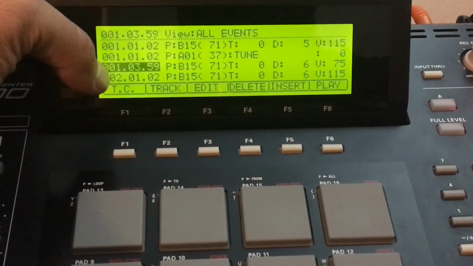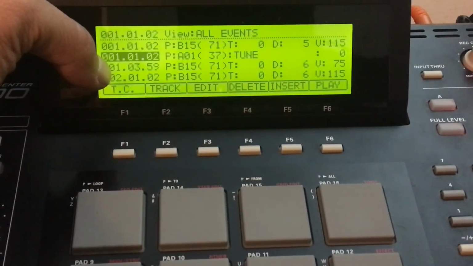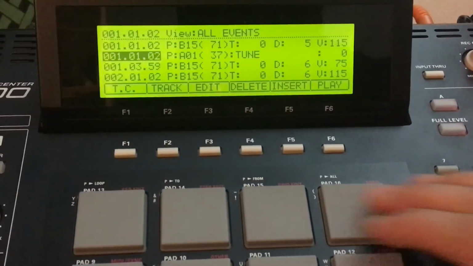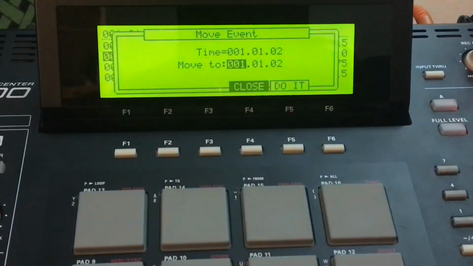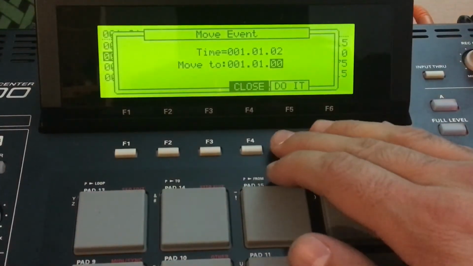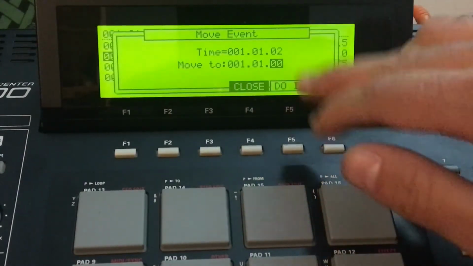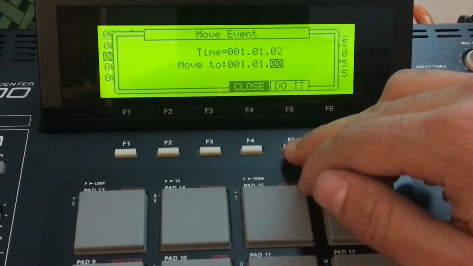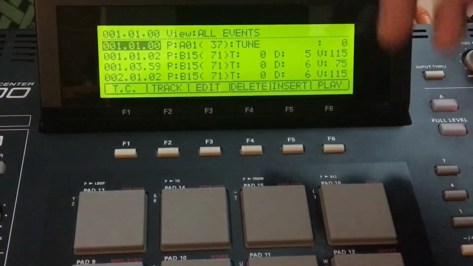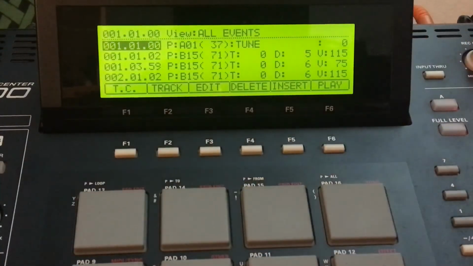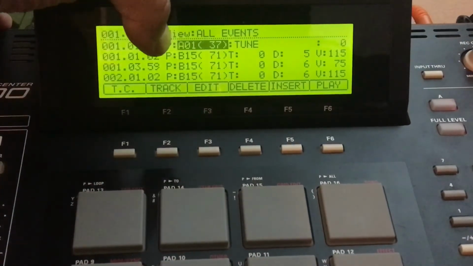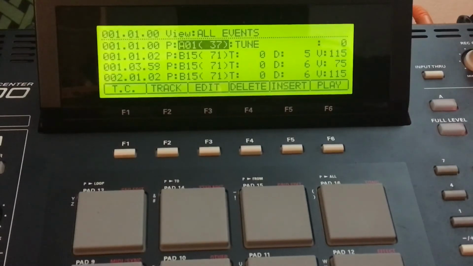So now you'll see we have it inserted on whatever event you're on. When you click insert, it's going to put it at the same time. So first we'll make this the very first event by pressing edit, move, and going 0 0 enter. So now it's going to put it before the first drum event, and you'll see our first thing is an event. It says A1. We actually want it on B15.